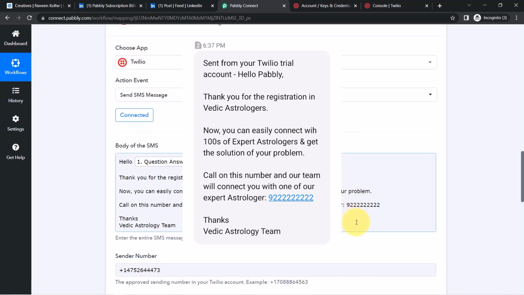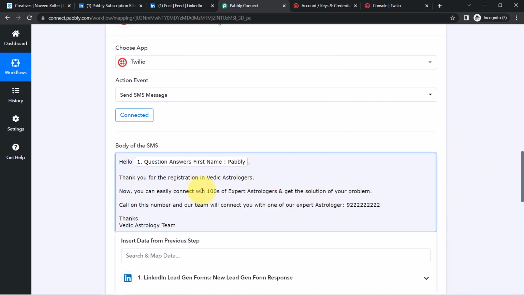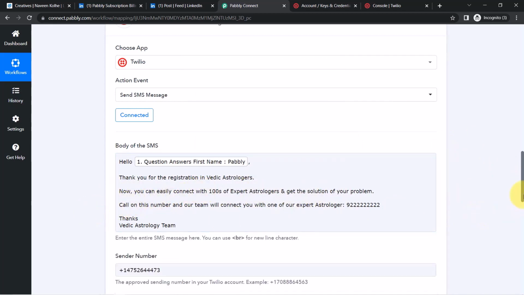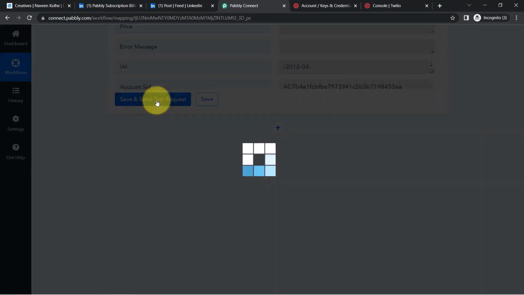Thank you for the registration in Vedic astrologers. Now you can easily connect with hundreds of expert astrologers and get the solution of your problem. Well, here we have the spelling of "with" incorrect. Call on this number and our team will connect with you with one of our expert astrologers. Thanks, Vedic astrology team. Okay, so let me first correct the spelling of "with". It should be W-I-T-H, and I'll be clicking on this button once again so that I can send the correct SMS to that lead.